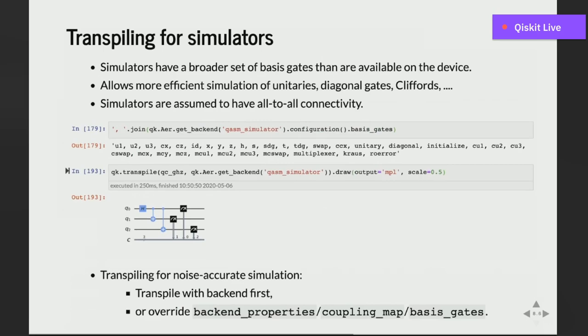All right, and one more note about when we transpile for a simulator. Simulators are a little bit different than devices, most notably in that they have a much broader number of basis gates. The rationale there is that it allows for more efficient simulation in a handful of cases. Like if I have a unitary gate, when I'm transpiling to a simulator, if the backend that's provided is a simulator, the transpiler will try and optimize for that simulator, which in general is what you want. It'll result in the shortest possible simulation times.